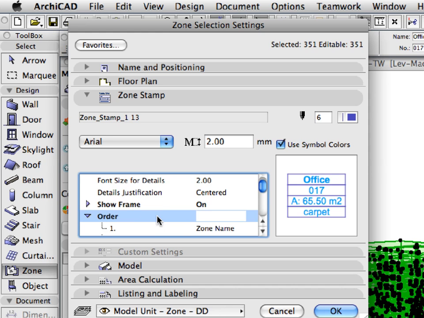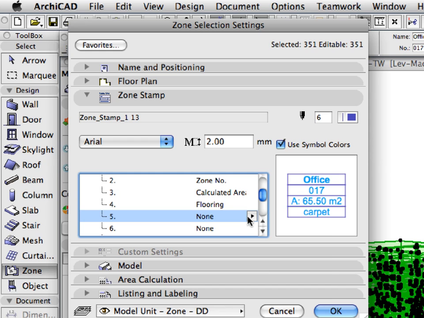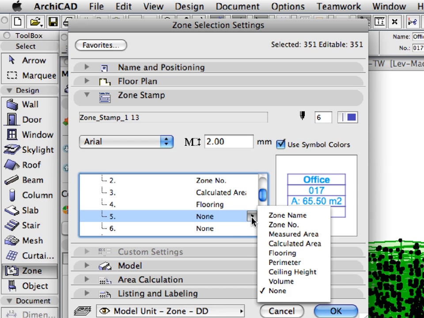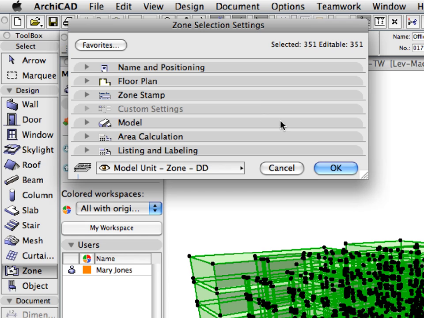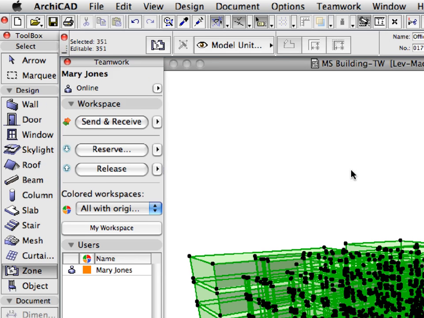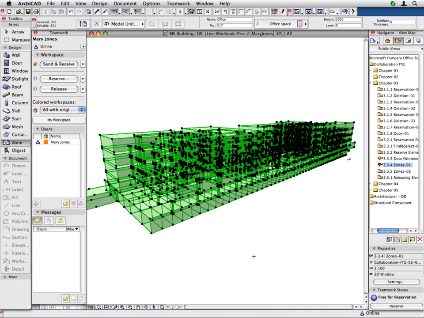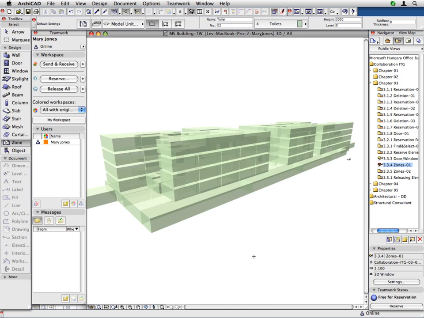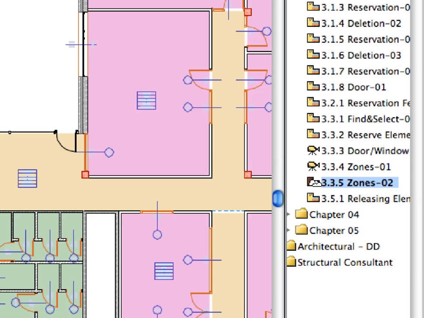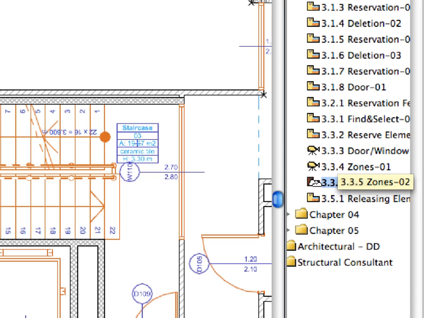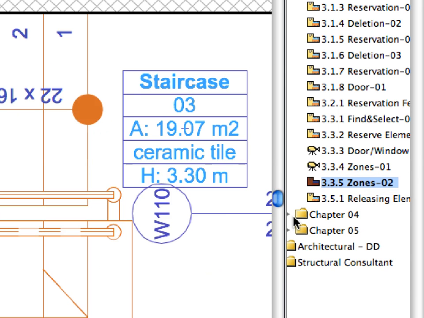In the Order group of parameters, find the 5th parameter and select the ceiling height from the pop-up list. Click OK to accept changes. Press the Escape key to deselect the currently selected elements. Double-click to activate the 3.3.5 Zones 2 preset view located in the Chapter 3 folder of the Navigator view map to see the current state of the project on the floor plan.